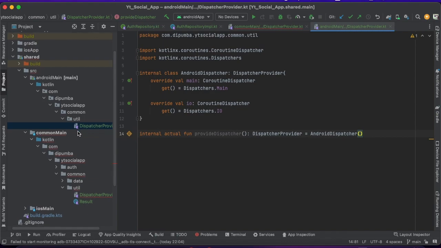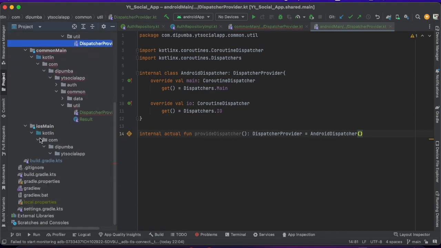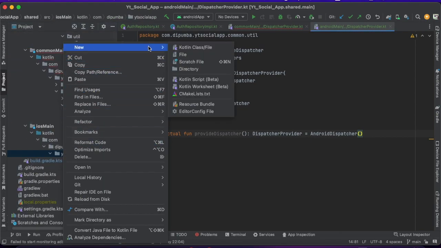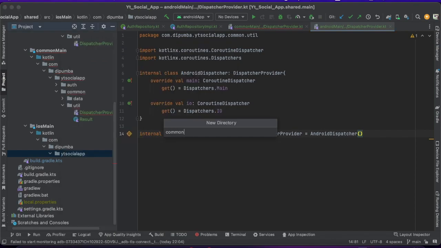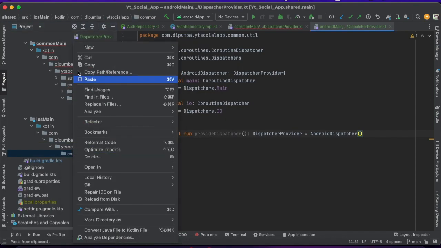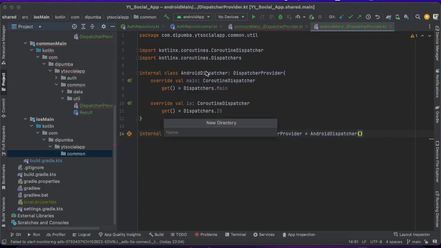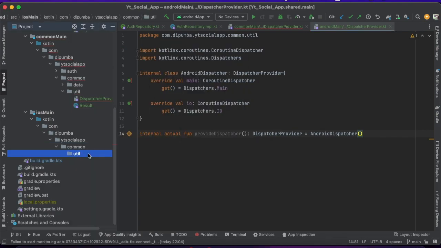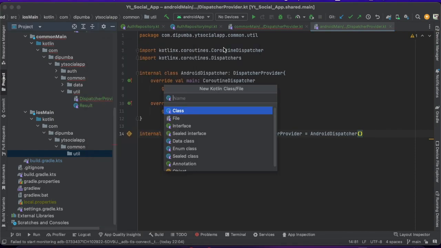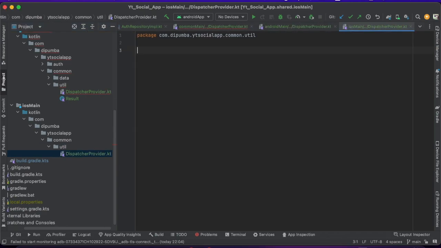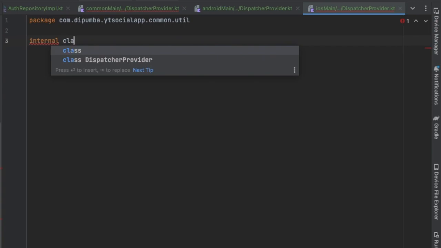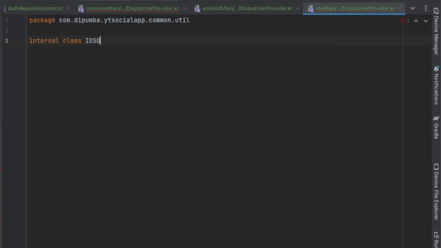So we'll do the same inside our iOS main now. Create first a directory that we will call common, and inside that common, I'm going to create a util directory. Then inside this util directory, we need to create a dispatcher provider file, like so. From here we have an internal class iOS dispatcher that will implement our dispatcher provider.